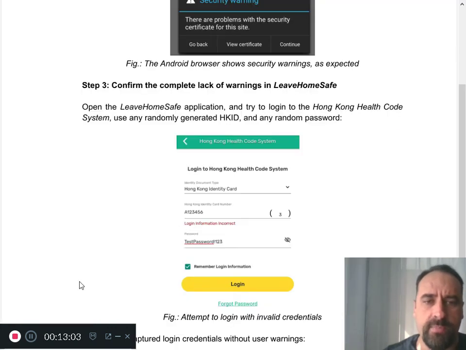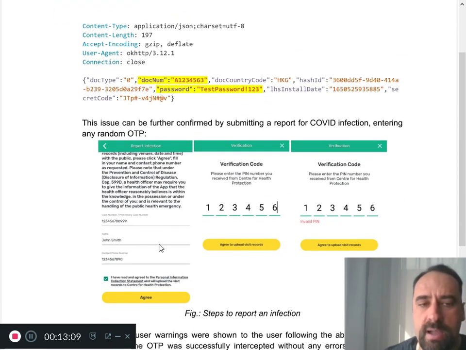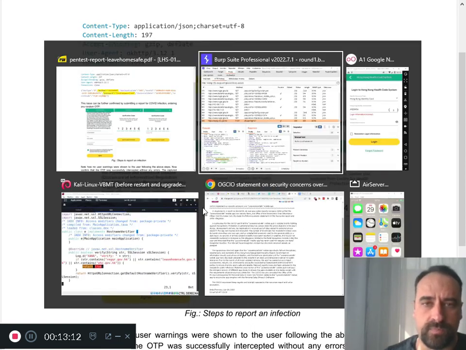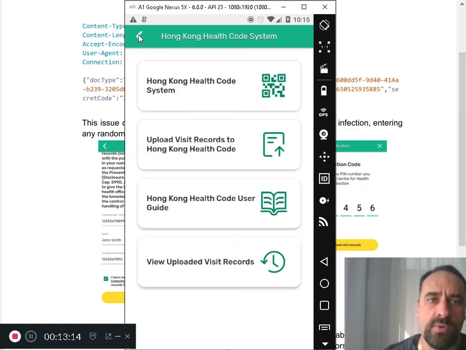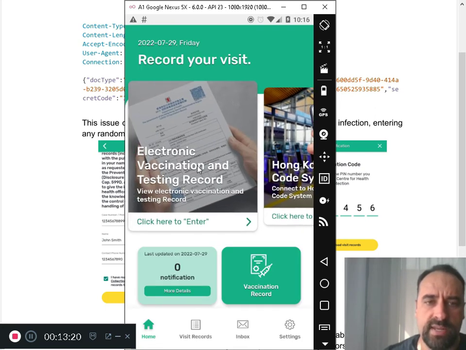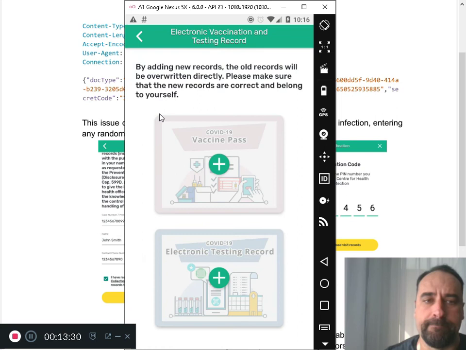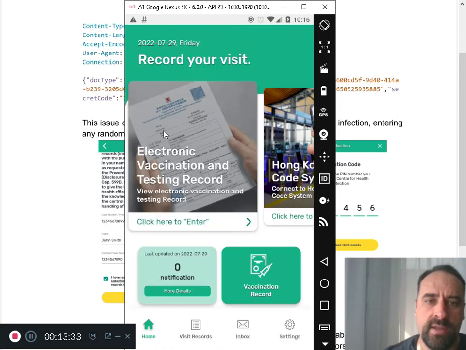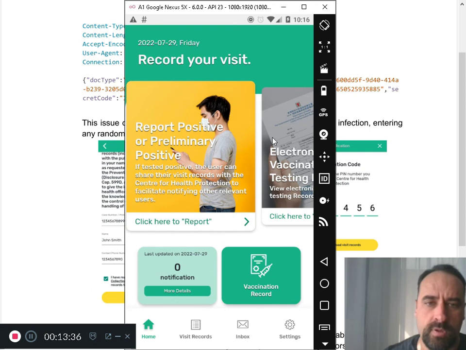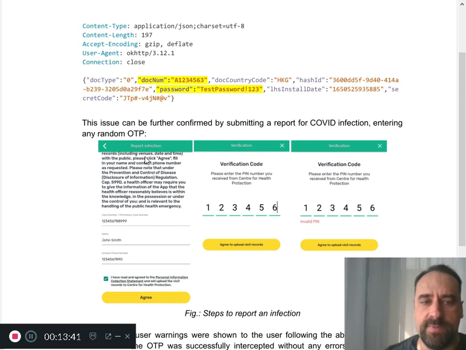If I go to the report, another possibility could also be other screens, like if you try to upload your COVID information, right? Because there are other screens as well, like to upload electronic vaccination and testing records and other things like this. So you could also do this on other screens, and when you upload your information, this is also being intercepted, right? So there's this one, and then there is the report positive or preliminary positive screen, right? So this is the screen that is being shown on the report.